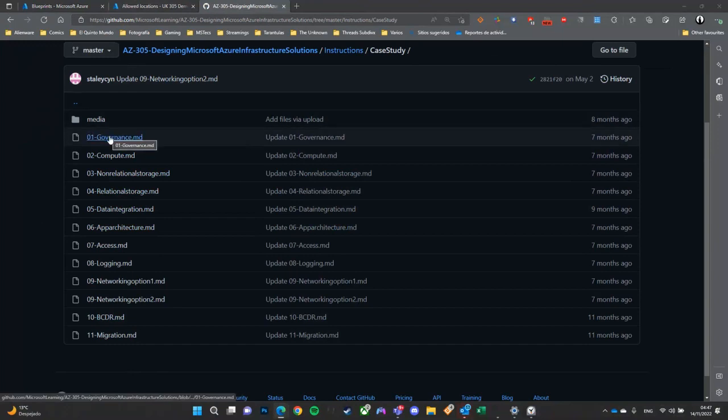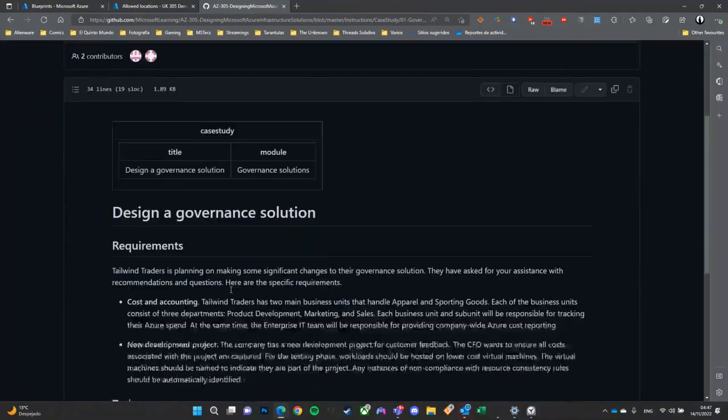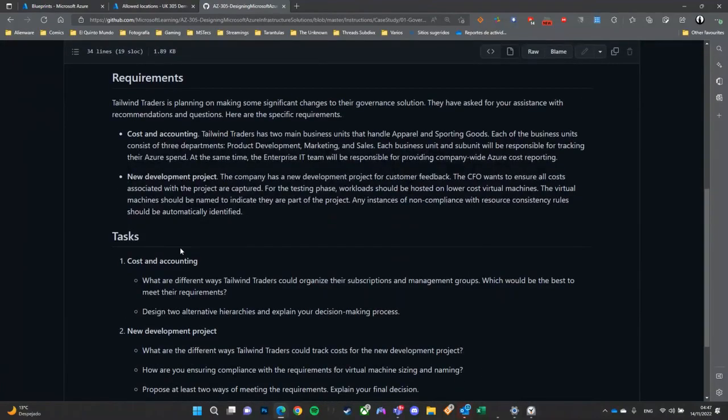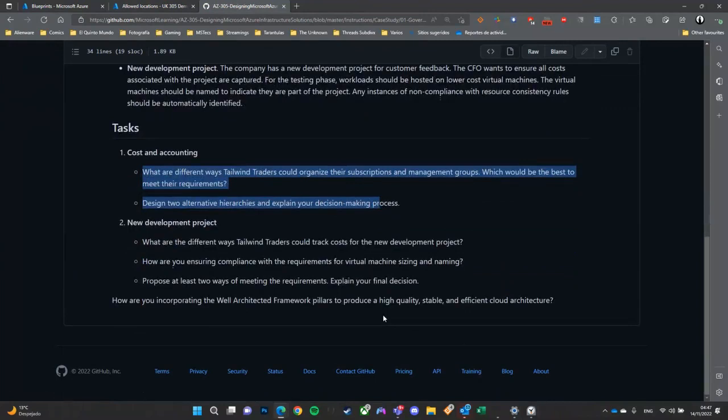Now, I'm gonna open governance. You can see here, this is the complete thing that I just saw on my screen. You should create an organizational graphic, or for example, an inheritance diagram, as you saw, with a management group, with the subscriptions, the names, where you will put a policy, where you will put a role-based access control, what will be used there, and based on that, we will have a proposed solution.